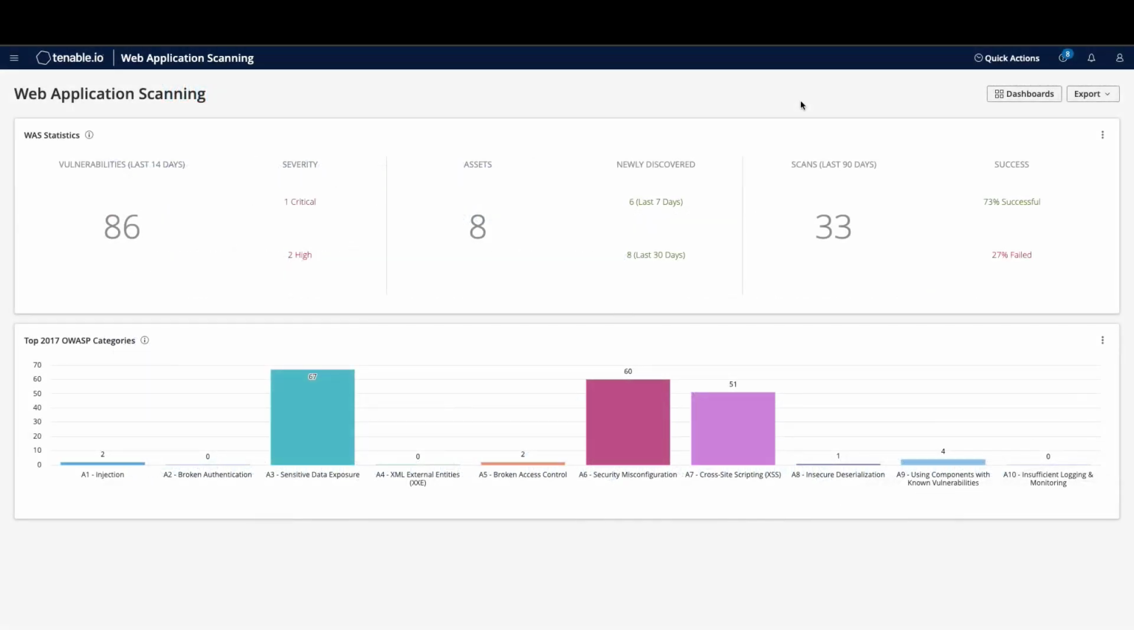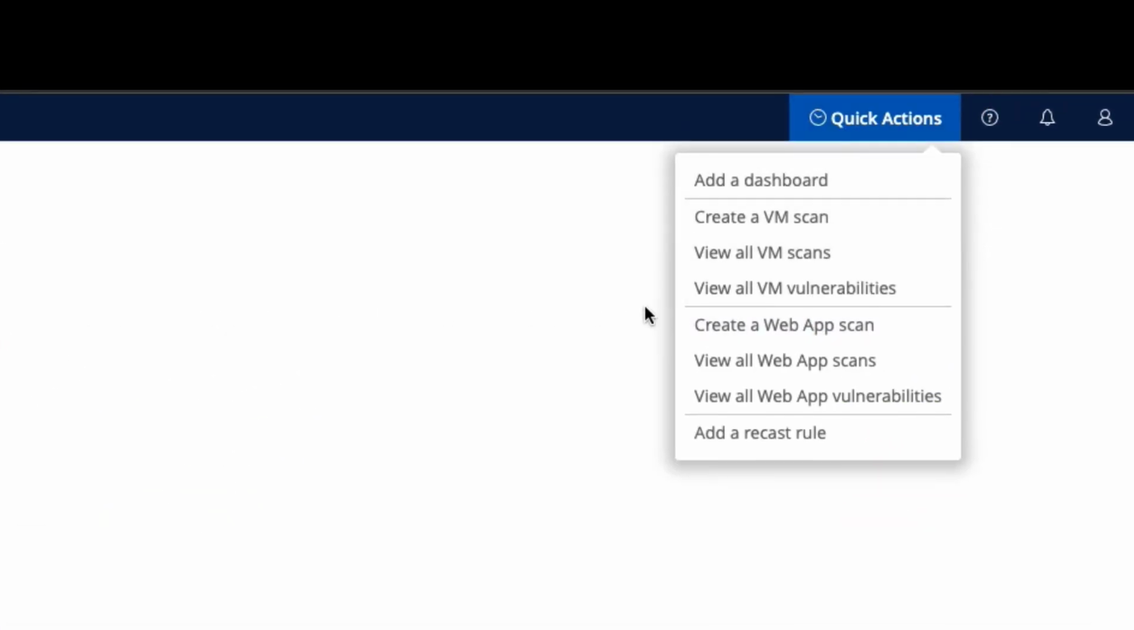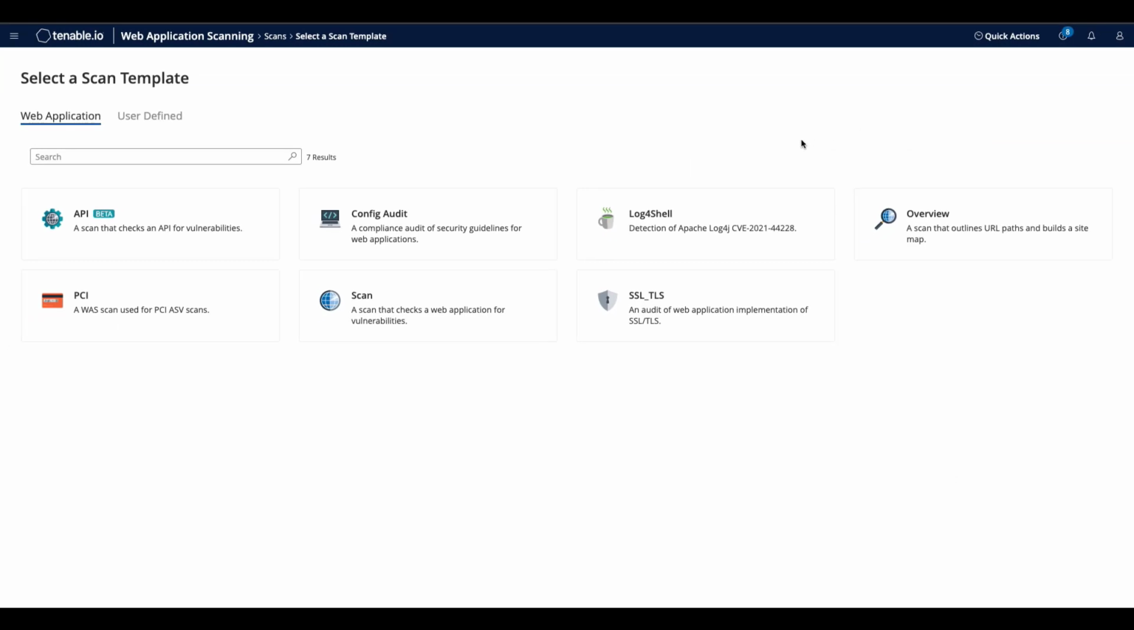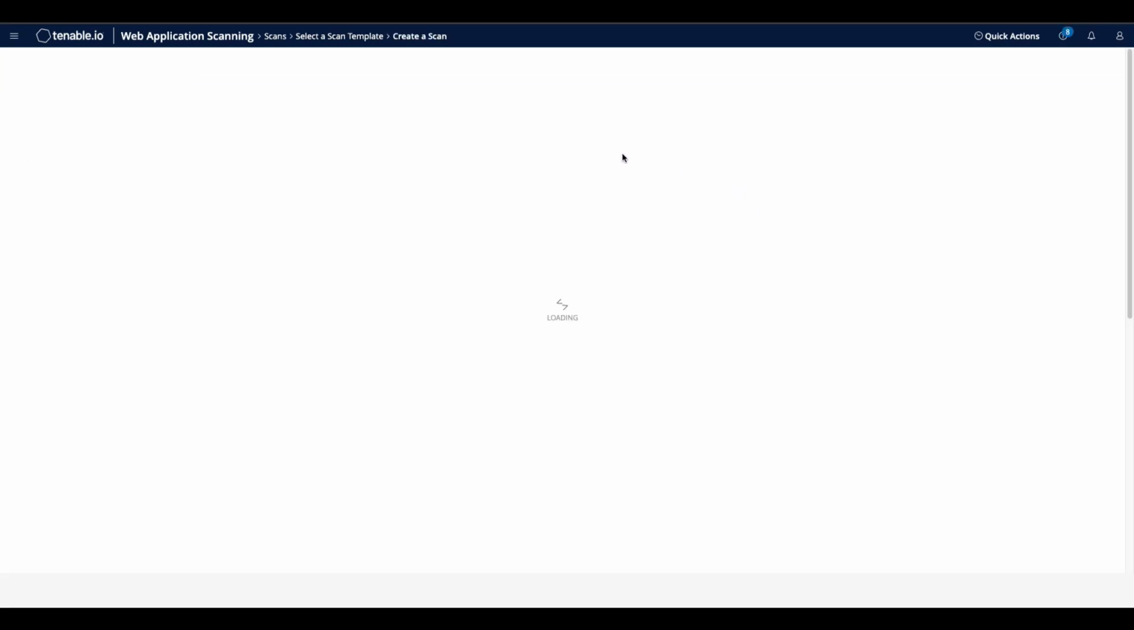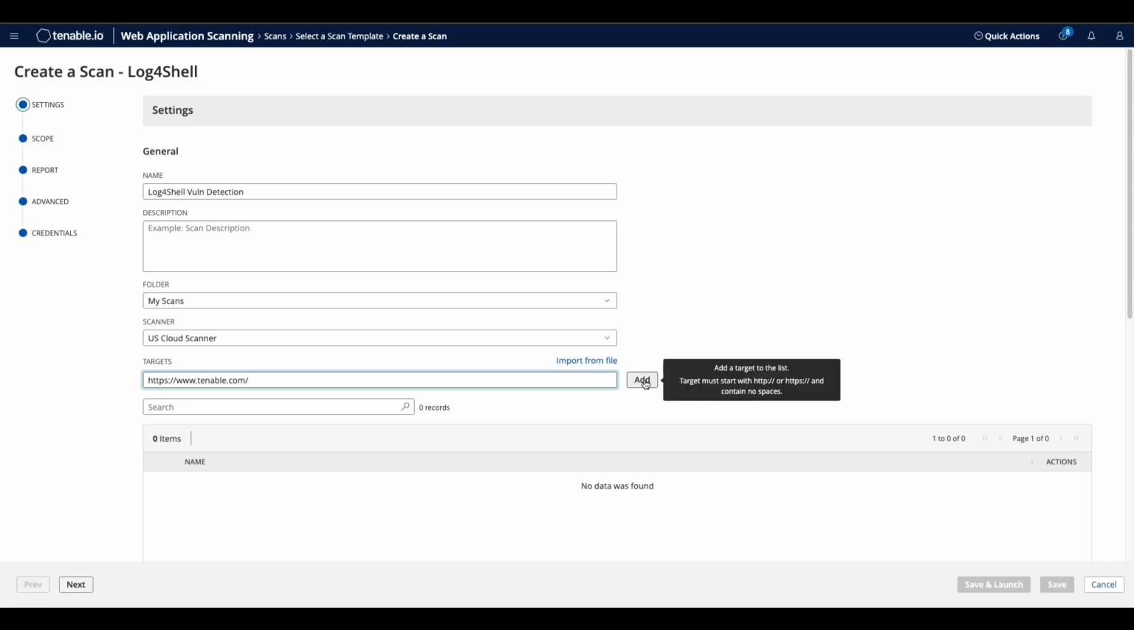To get started with testing for the Log4Shell vulnerability, all you need to do is log into Tenable.io, click on Quick Actions up in the top right, and then create a web app scan. Once the templates have loaded, click on Log4Shell, give it a name, such as Log4Shell Vuln Detection, and then give it the targets, such as https://www.tenable.com, and then click Add to the right-hand side.